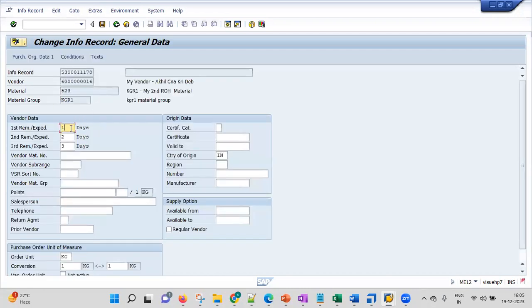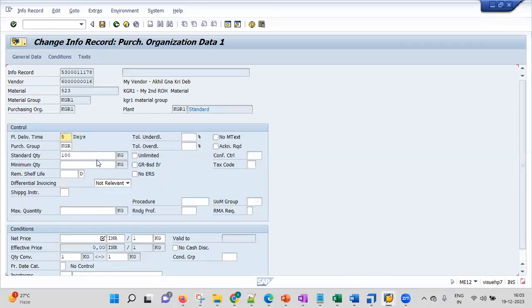What do you want to change? First, second, third, or something? Or do you want to add something, like here, vendor material number? I'm giving some vendor material number, 83418273374. Some number I have given. Earlier, I had not given this number. Correct? Now I have given this number. Okay? Enter. Required all the fields.